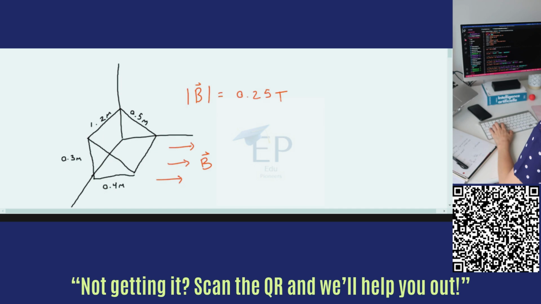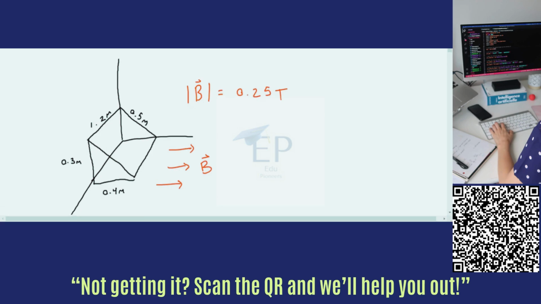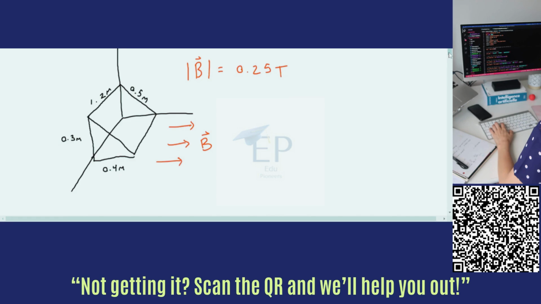In this example, we want to determine the magnetic flux through 5 different surfaces on this object I've drawn here. Given that we have a magnetic field that is pointing in the y direction with a magnitude of 0.25 teslas. So we also have all the lengths of our 5-sided object here, and we're going to use those to calculate our fluxes.